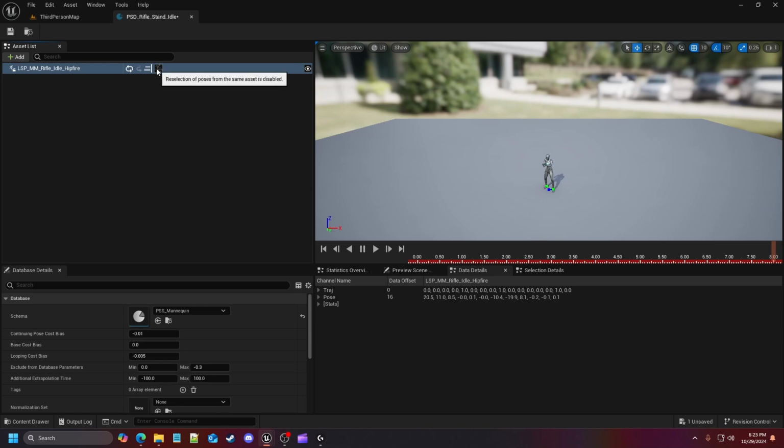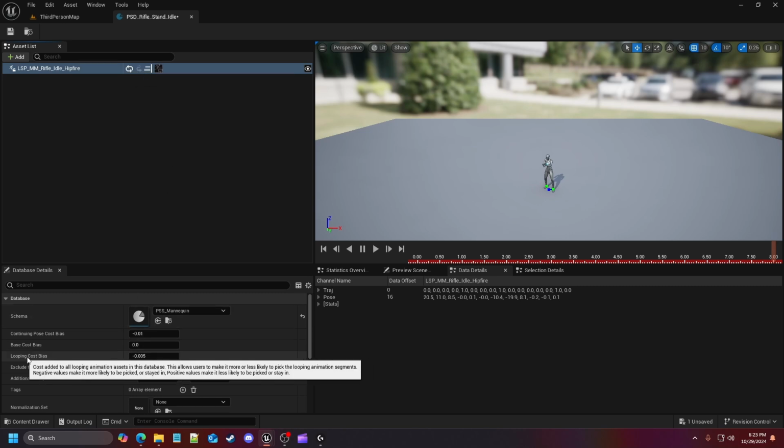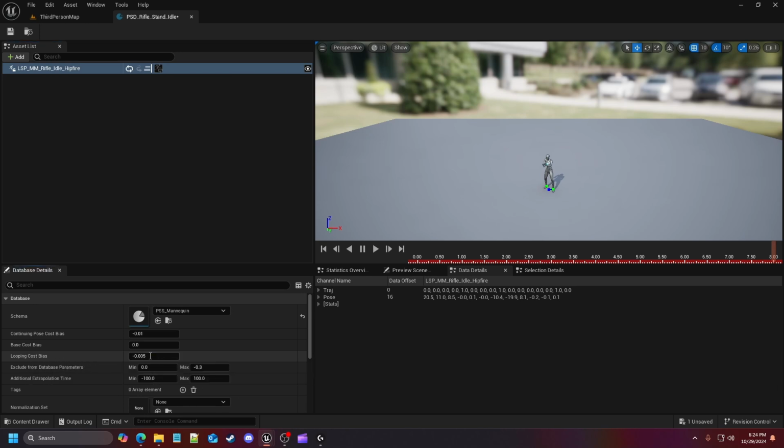So that's why we toggle off the reselection of poses, but then we set it to looping because it doesn't need to be constantly eligible for reselection, because as we're moving around and doing stuff, we're going to be looping anyway. It's going to be playing out. So that's why that is important. Since we have looping enabled and we've toggled off the reselection of poses, we need to come down here now to the looping cost bias, and we need to make it a lower number.